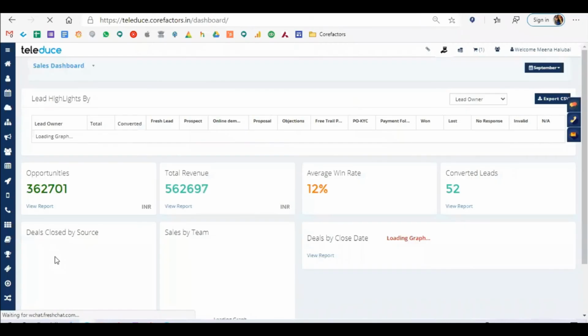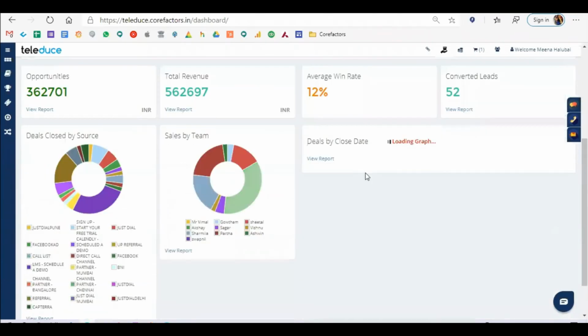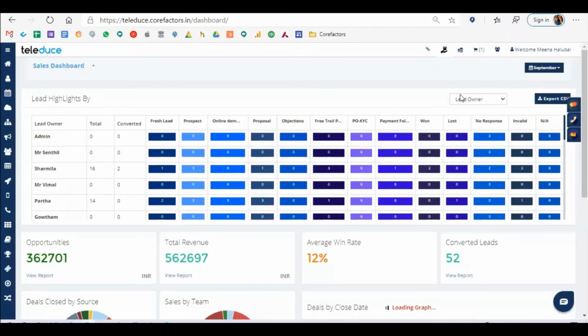Under the lead dashboard, you will be able to see the stages based on lead owner. Okay, how many total leads are there, how many got converted, how many leads are there in each stage, and all the information like leads closed by source, by team, and total revenue that has been generated. All this information will be provided to you.